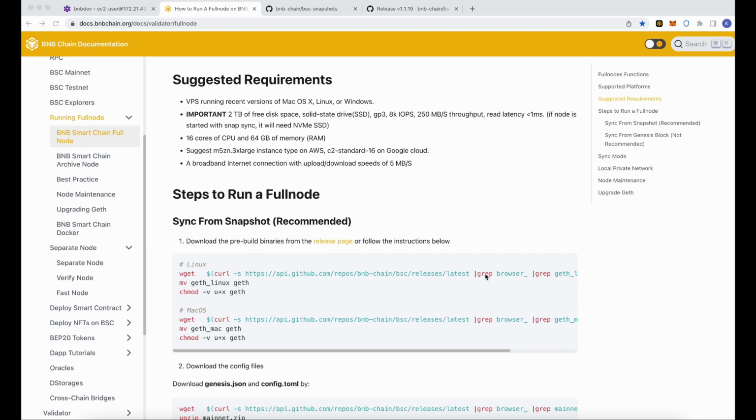Today we'll show you how you can set up and run a BNB Smart Chain full node. For this tutorial, we'll follow the steps from our official documentation website. Running a full node is supported on Mac, Linux, and Windows, and in our case, we will be running our node on an Amazon Linux 2 server.